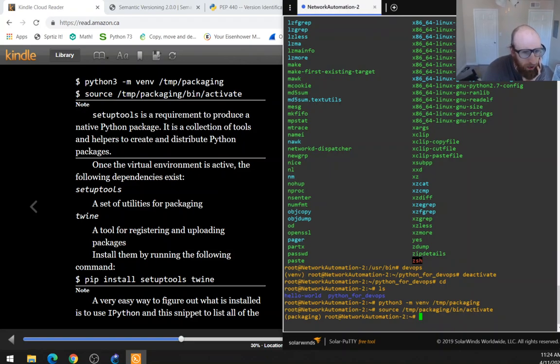Setuptools is a requirement to produce a native Python package. It is a collection of tools and helpers to create and distribute Python packages. Once the virtual environment is active, the following dependencies exist. Setuptools, a set of utilities for packaging. Twine, a tool for registering and uploading packages. Install them by running the following command.